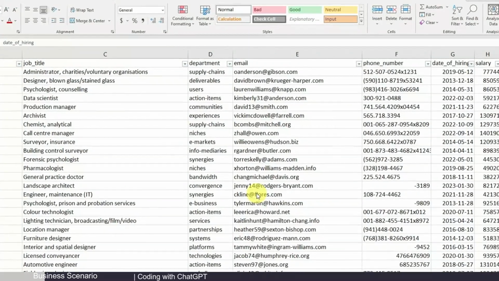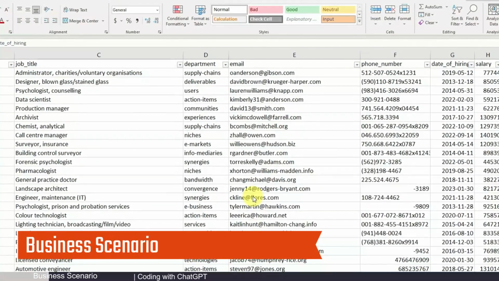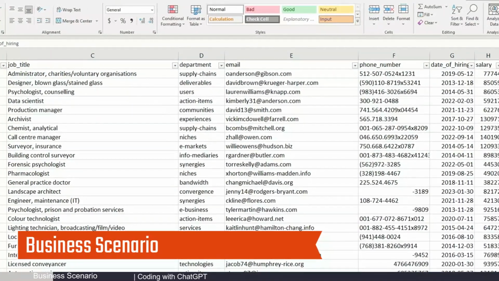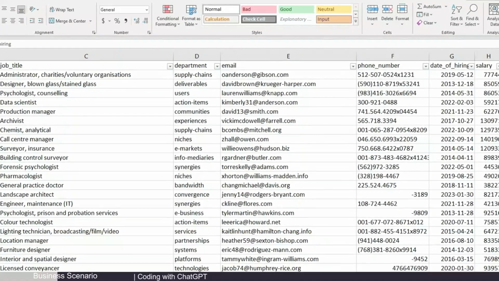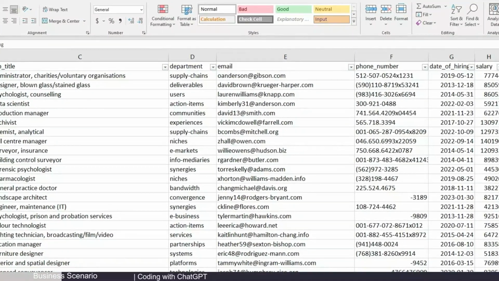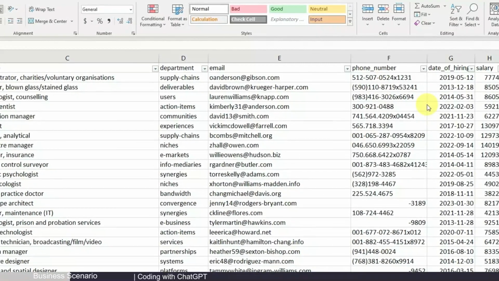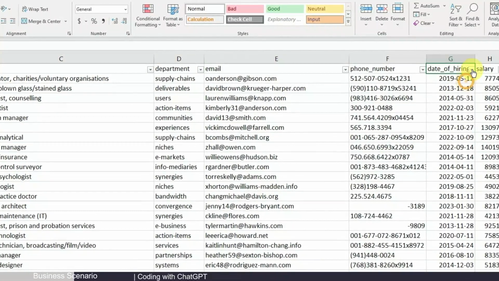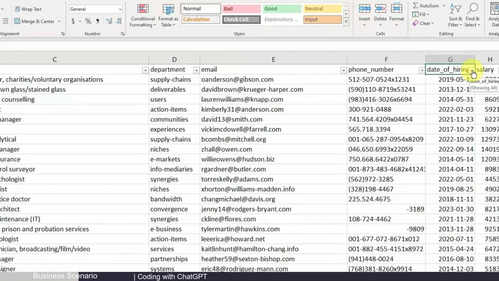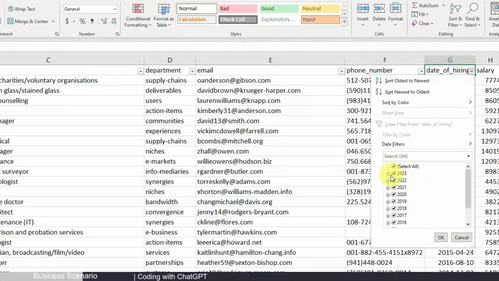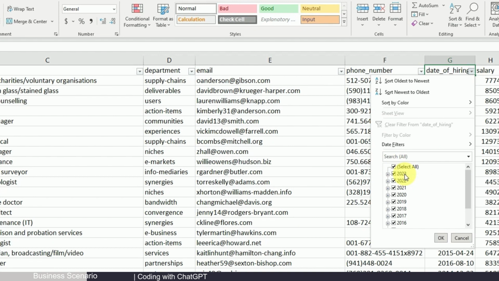So here is the business scenario for this case. Let's say we have an employee data set that we want to clean up for the annual compensation review, and we need to filter out the people who are eligible for this compensation review. So for example, let's say our rule is that everyone who's hired in 2023 is not eligible for this review because they have been with the company for less than a year.